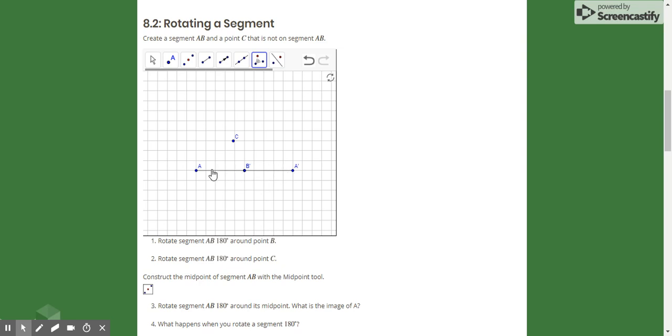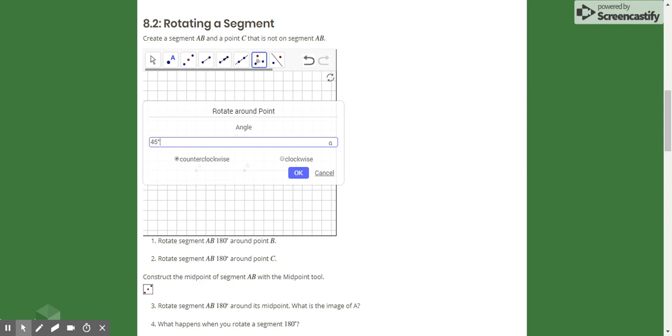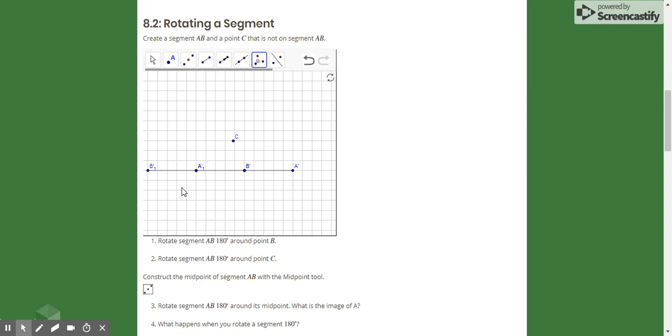Let's see what's going to happen when we rotate line segment AB around the other endpoint, point A. Click on my rotation tool. Click on the segment I want to rotate. I'm going to click on the center of rotation, point A. Well, let me try to do it again. There we go. And then I'm going to type in 180 degrees. Oh, yep, it did the exact same thing.